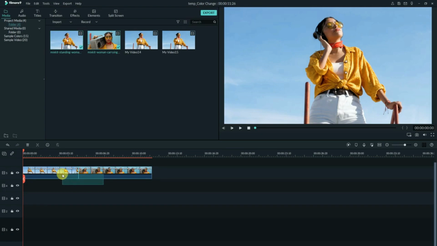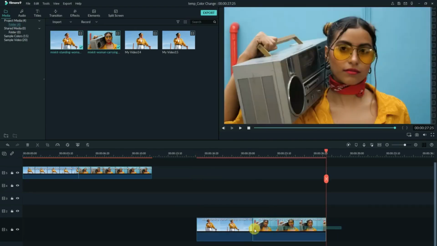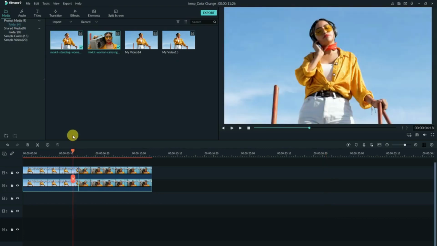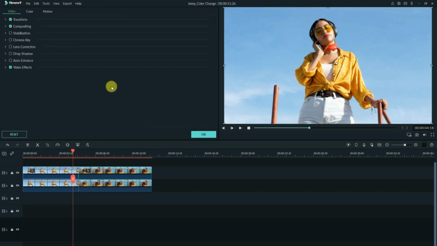After finishing the trimming of both video clips, select both pieces of footage, then copy and paste them on the timeline. Here also we have to go to the crop effects, then drag the crop effect and place it on the top footage layer.